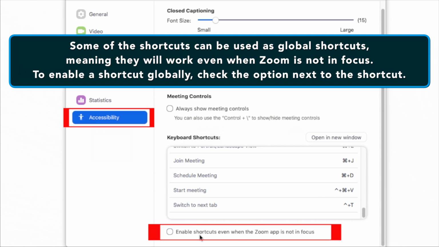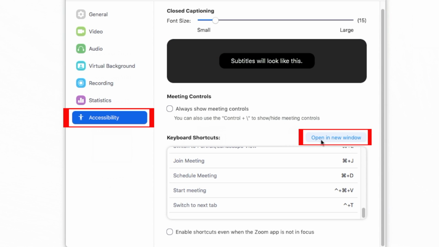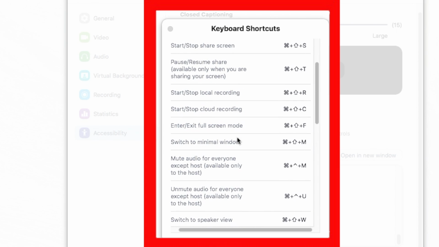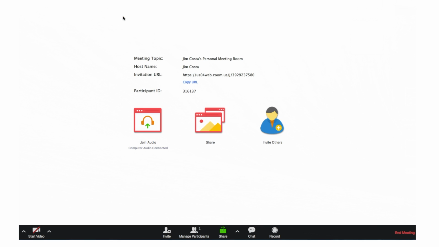This enables them basically, even if the app isn't working, and people still know what to do. And this one's handy. You can open these up in a new window for the hearing impaired, so that this little window shows up and they can scroll through if they need to use them for some reason. So there you go. That's all your settings for all the things you can do.